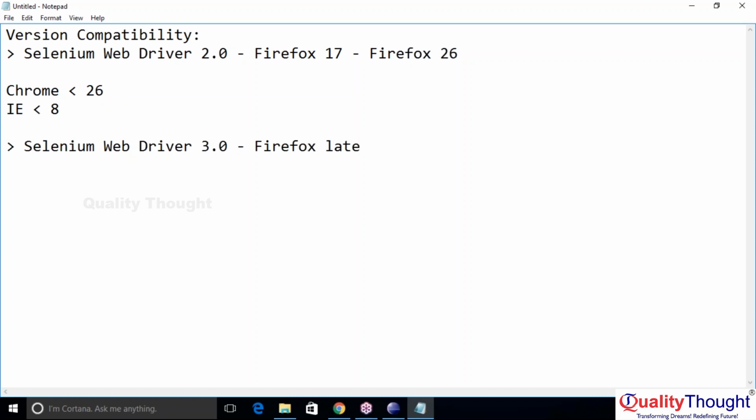Firefox up to version 55. Chrome is also the same, up to 55. It supports IE 11 also. IE 9, 10, 11, all of these it will support. So now Selenium 3.9, the same thing.